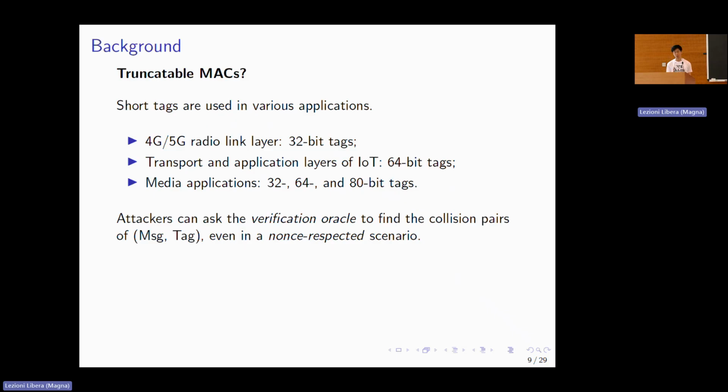Another situation is that we may need truncatable MAC. In 4G and 5G, 32-bit tags are used in the radio link layer, the transport and application layers use 64-bit tags, and media applications use 32, 64, and 80-bit tags. This type of truncatable tag can bring more vulnerabilities because the attacker can ask the verification oracle to find collision pairs of message and tag, even in a non-respecting scenario. For example, for GHASH, a single collision pair can break the cipher completely.